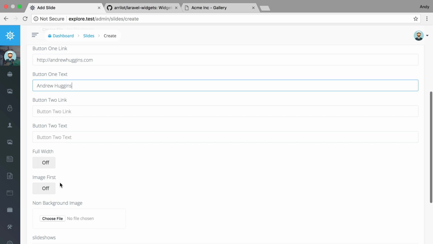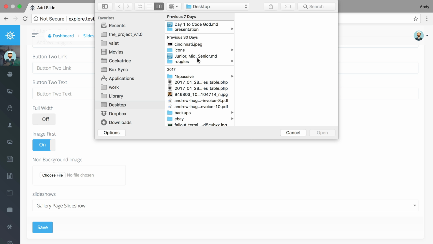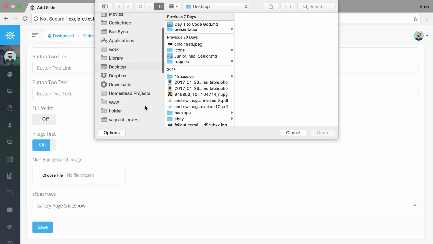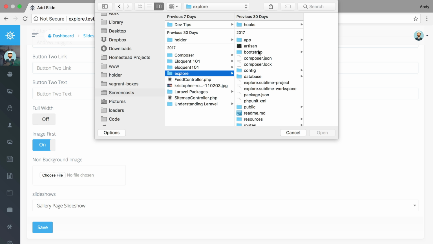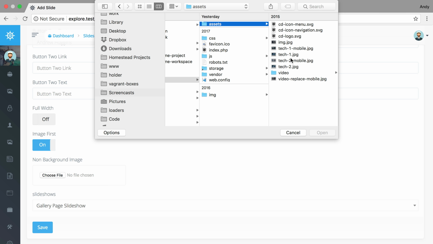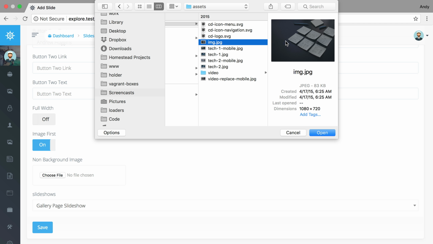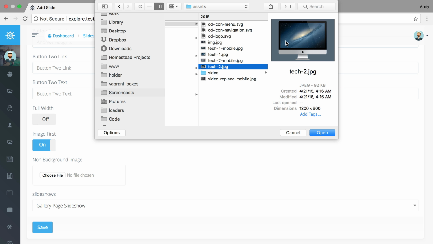Whatever. We're going to do the image first. We want the non-background image. So we really want to go to screencasts. Where is it? Explore. I think we have this in public assets. And I think these are some of those images, right? Yeah. Okay, so let's say we want to use this one.